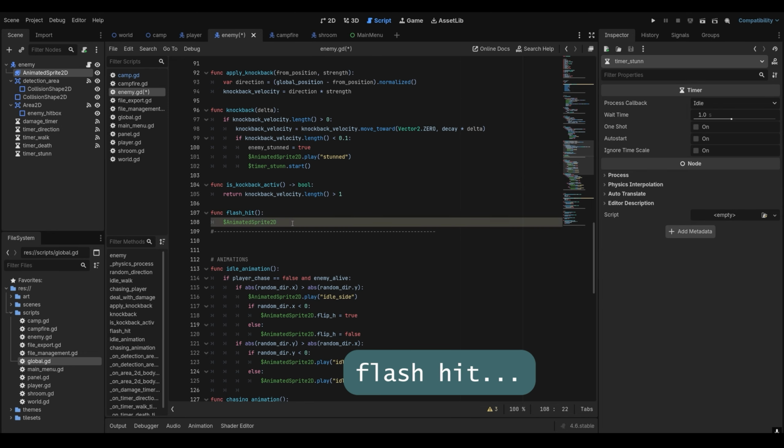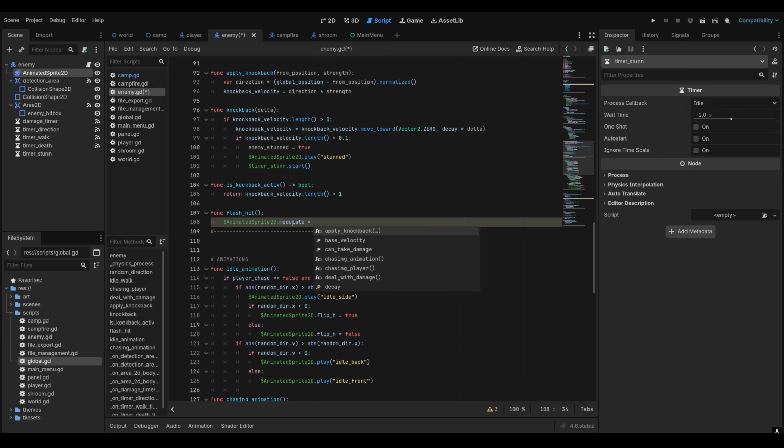Now let's add the Flashhit effect. This one is actually pretty easy. We take the sprite and use the modulate property. With that we can temporarily change its color. In this case I'll use red. The nice thing is, the editor even shows the color preview.